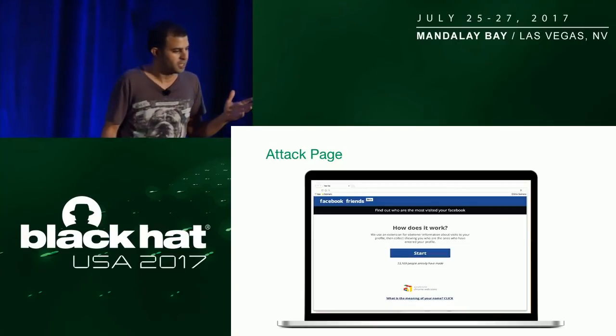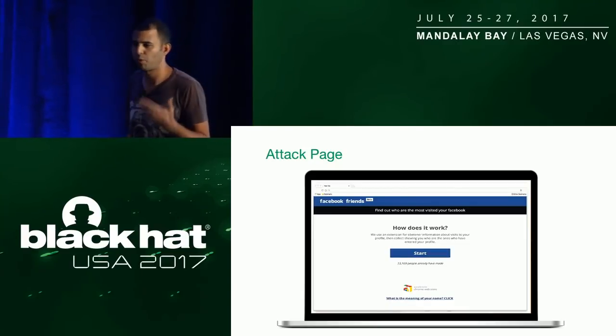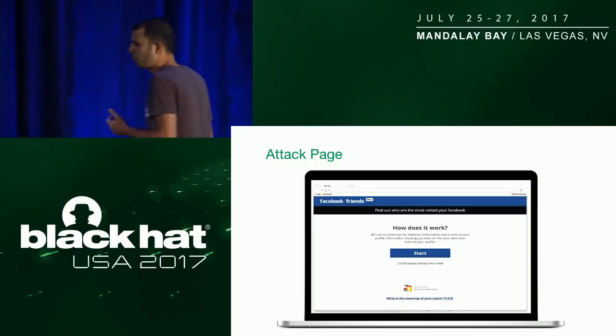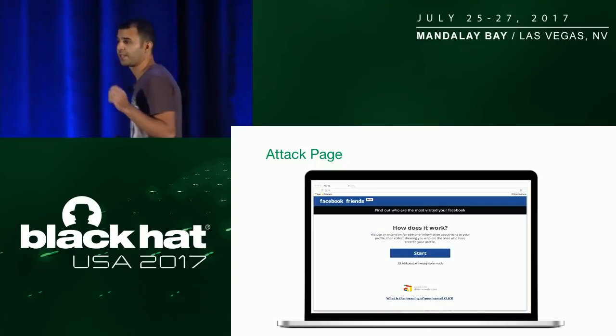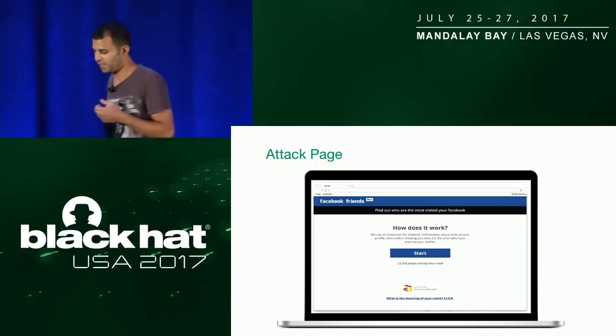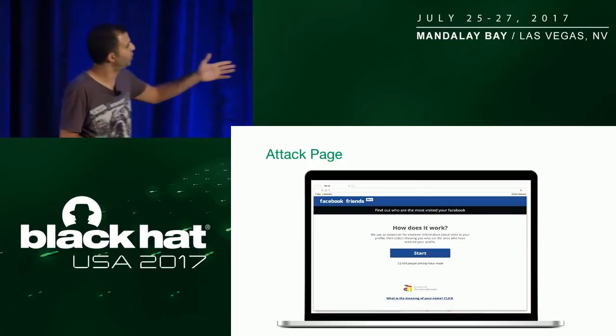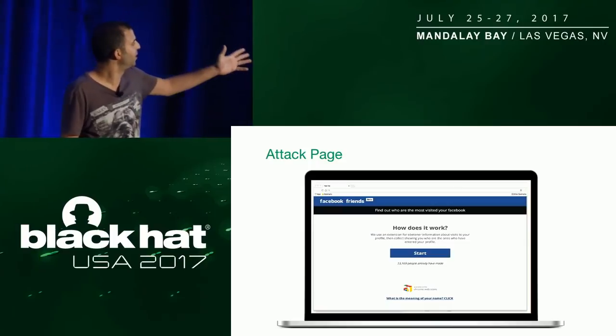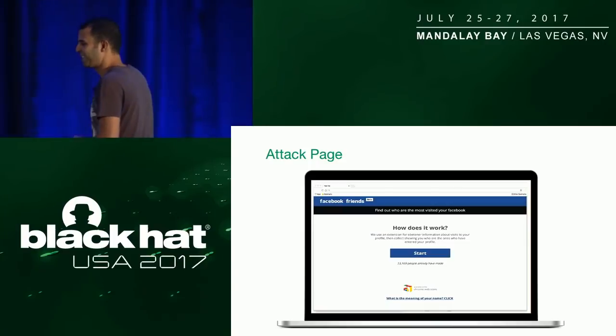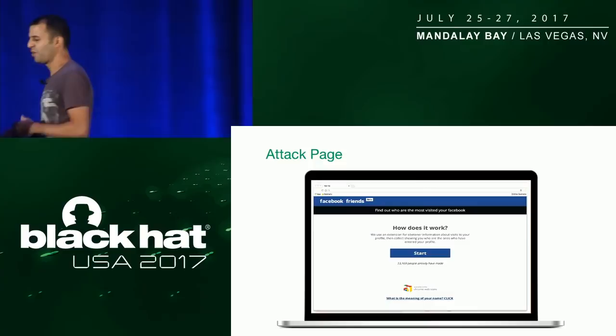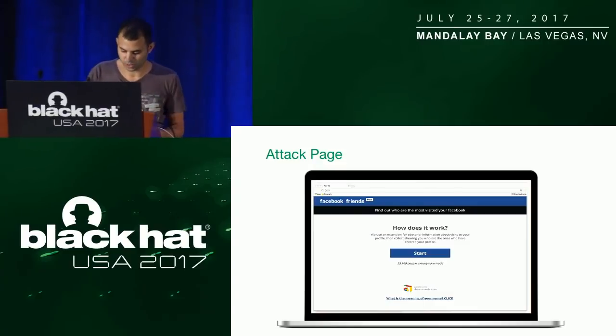It says that if you want to see who looked at your profile on Facebook, you can install a Chrome extension and see who viewed your profile. As a bonus, by the way, you can always see what the meaning of your name is if you want. But let's click on Start and see what we get.